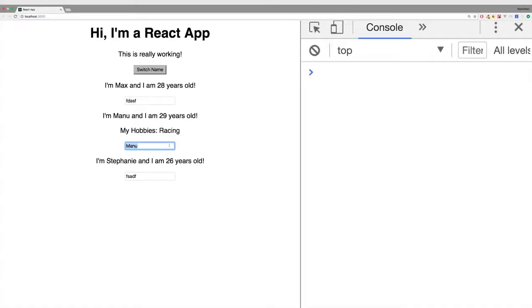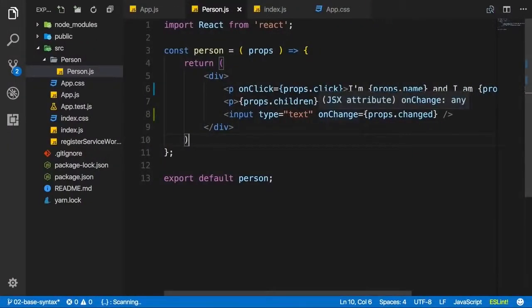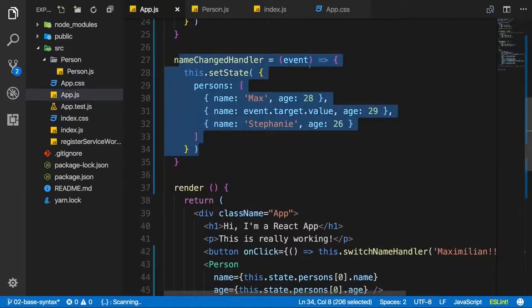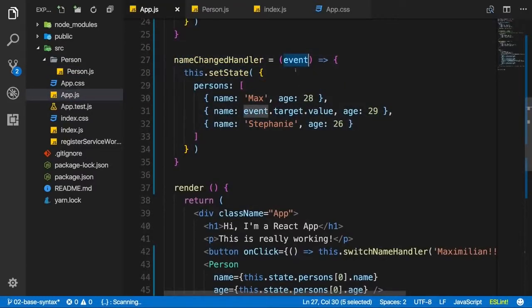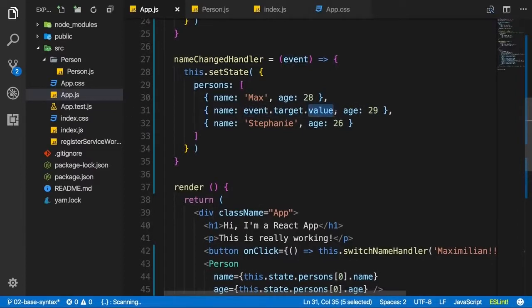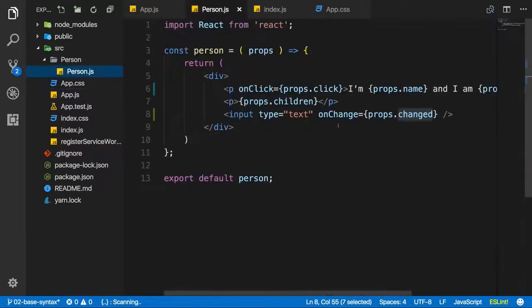This is because we bound onChange to this prop changed, which holds a reference to the NameChangedHandler, and we then use this default event object to extract the target, which is the input element, and then the value of the target, which is what we entered. This shows us actually two things. How we can dynamically update something, dynamically call an event and use the things we learned before, like passing down event references or method references, I should say. But it also shows us how we can handle inputs.